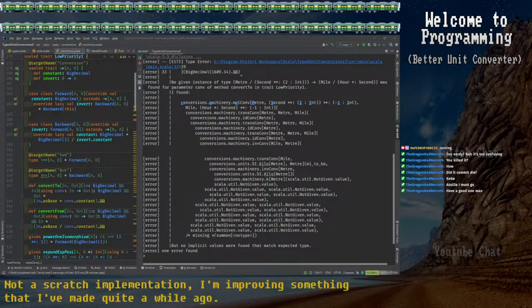What the hell is this? That's not what I copied. Okay. Oh, god damn it. There we go.